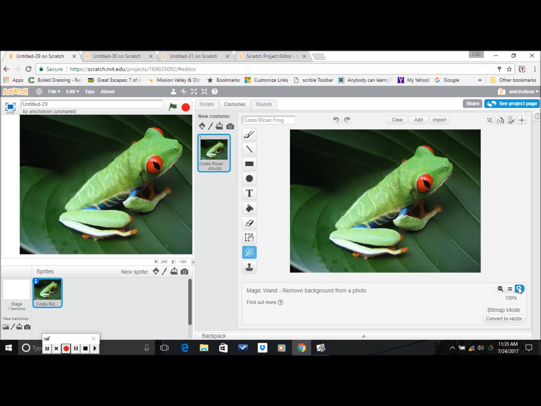I sometimes like to boost this up when I do it, but just for a quick demo, I'm going to leave it like it is and do a real quick going around the frog. I would go much slower and take my time and do it in a zoomed mode. But I get over here.